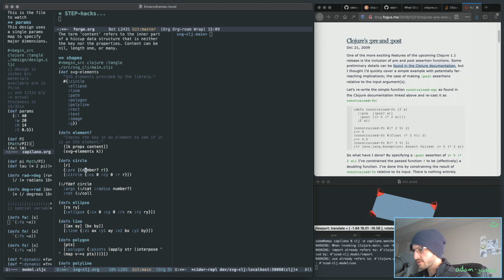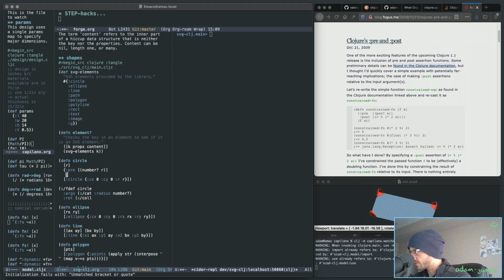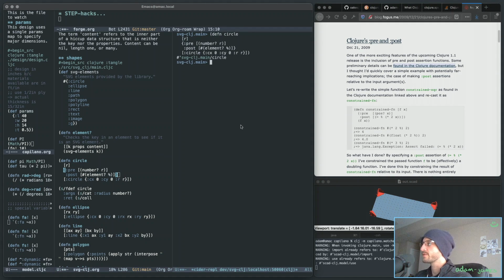I don't know why you need to wrap it in a vector. I'm not sure if you actually do, but let's try this post again. Oops. Element. Let's see. Hey, okay, there we go. That worked for some reason.